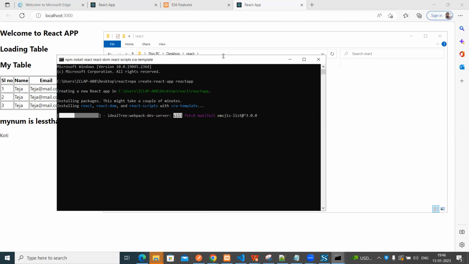The app is being created and the default packages are installing. Compared to class components, functional components are very easy to use for creating React applications, without confusion.